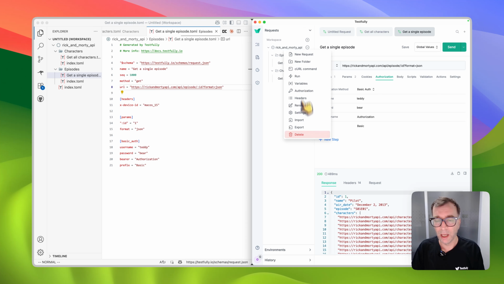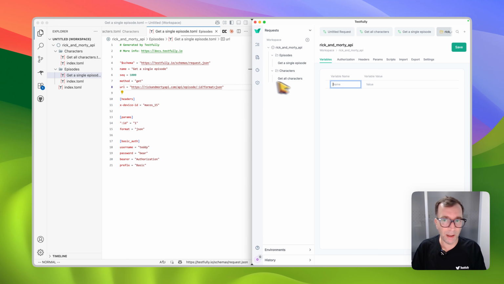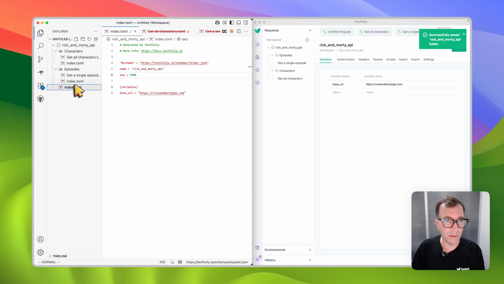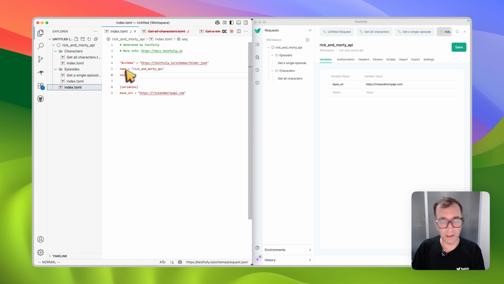So if I come to the collection and go to variables, here, I'm going to call it base URL with that value. That's it. So if I click on the index.toml, which you can see the location of the file, it's representing my collection because it's at the top of the tree. And now I have a field called variables, and inside it I have base URL.